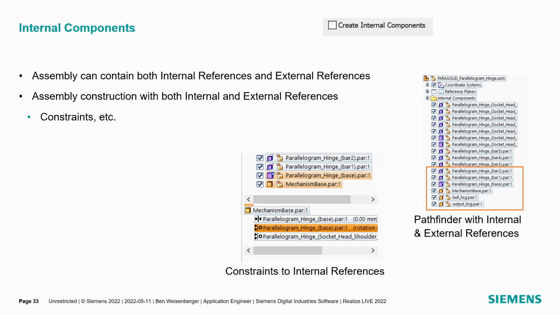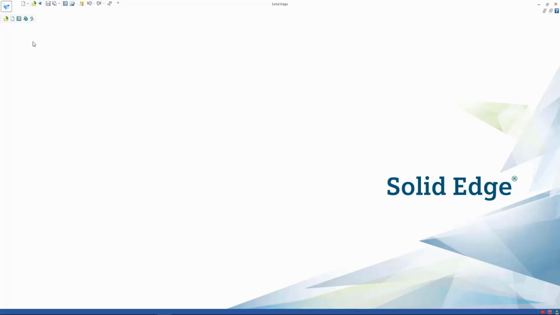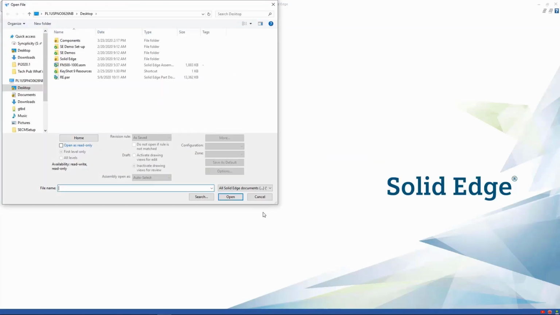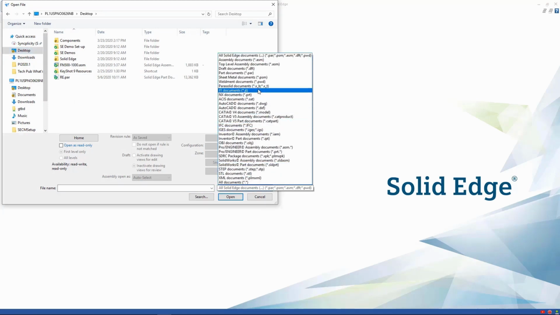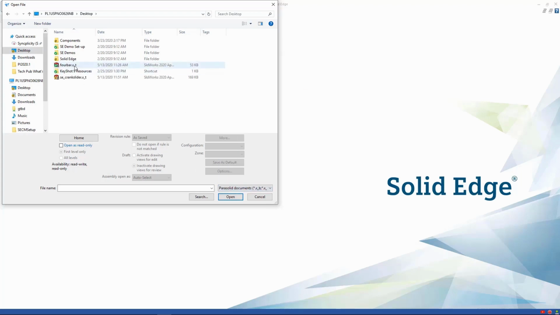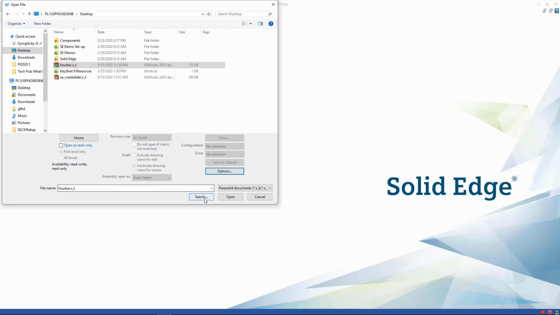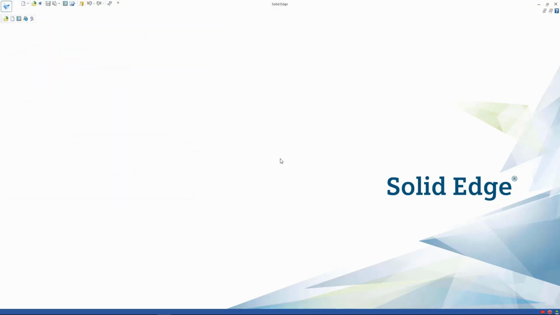Let's take a look at an example. We have a Parasolid assembly that we would like to open as an internal component. If we browse to our desktop and filter our files to see only Parasolid file types, we can see the file we're looking for. Opening the options, we see the setting to open this as an internal component. Let's toggle that on and then open this model using an ISO assembly template.